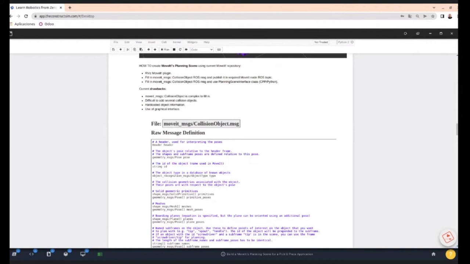Also, another disadvantage of relying on the RViz plugin is that you need to have a screen available. And this is something that you may not have access to if, for example, you are connecting to the robot via SSH or something like this.